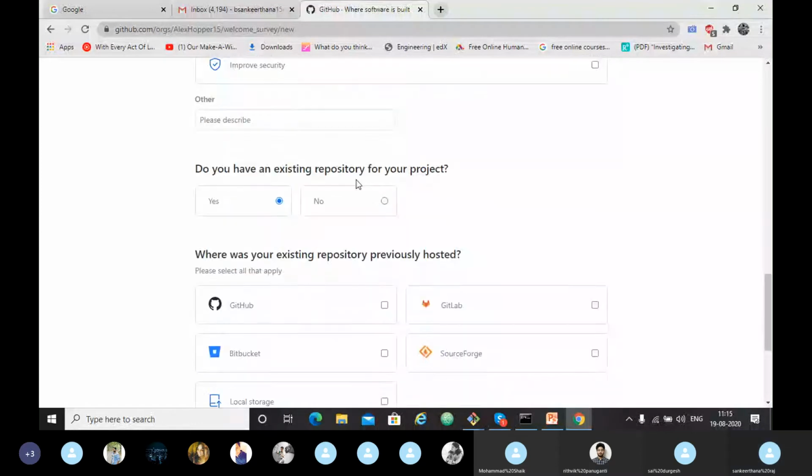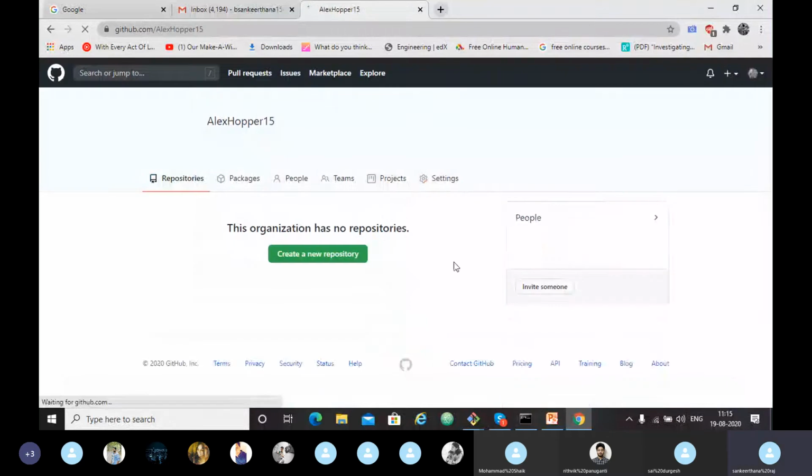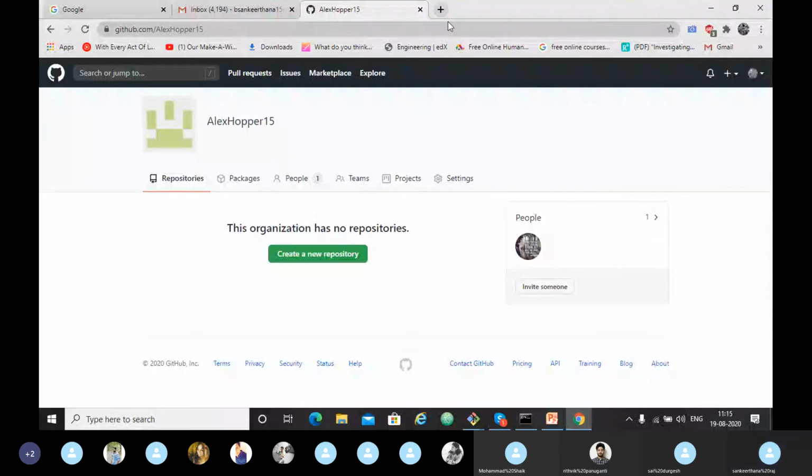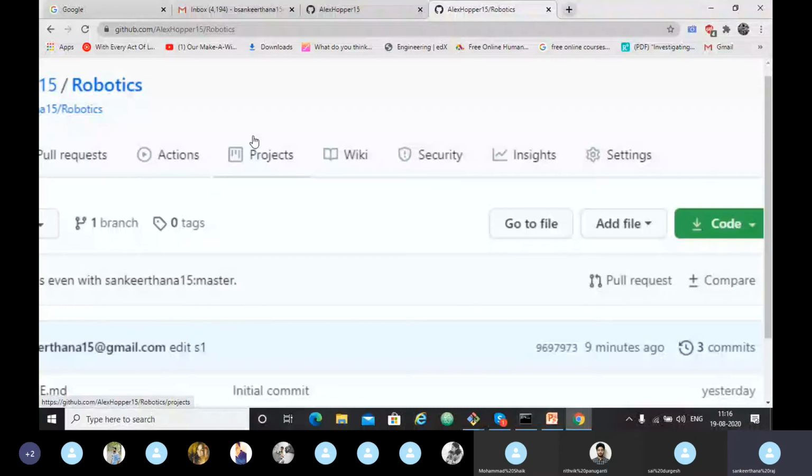Okay. Right now we are in my account, robotics. Here at this top corner, you can see fork. Press on it. I have the organization I just created, Alex Hopper 15. I am clicking it. It is creating a fork for my robotics repository. Completed. You can see here it shows forked from Sankirtana 15 robotics repository.